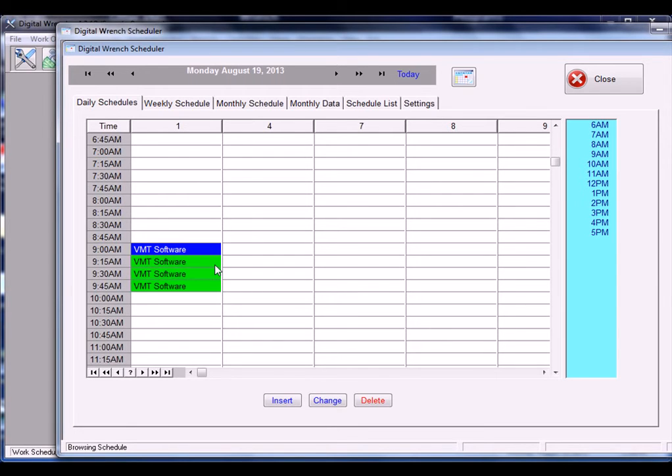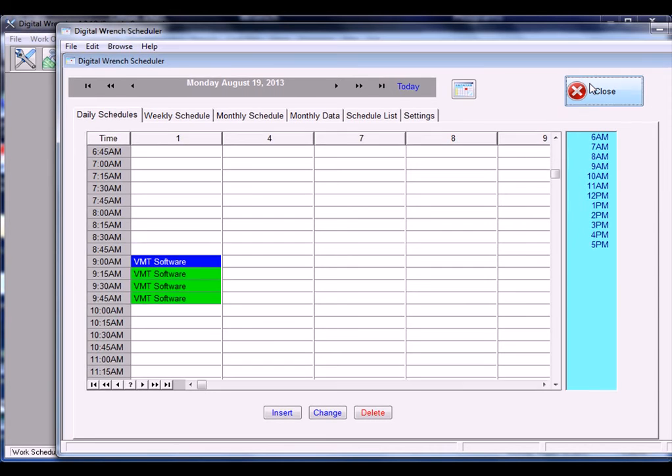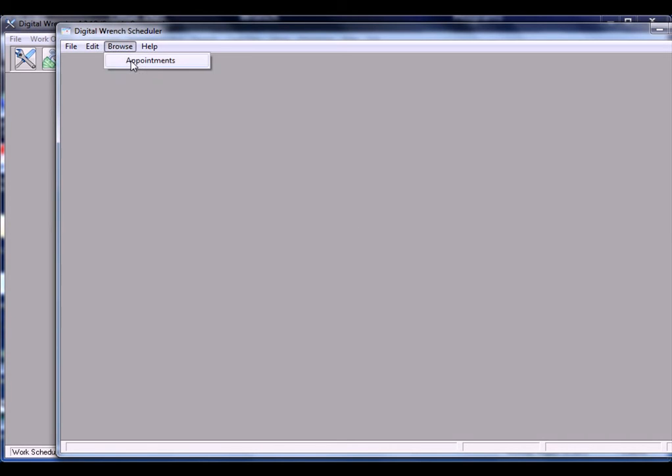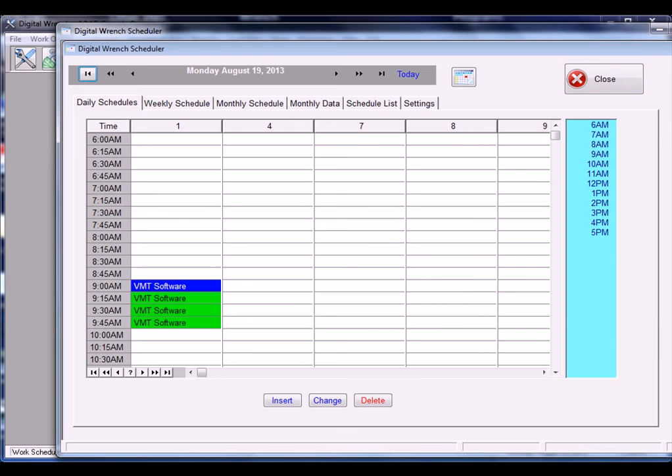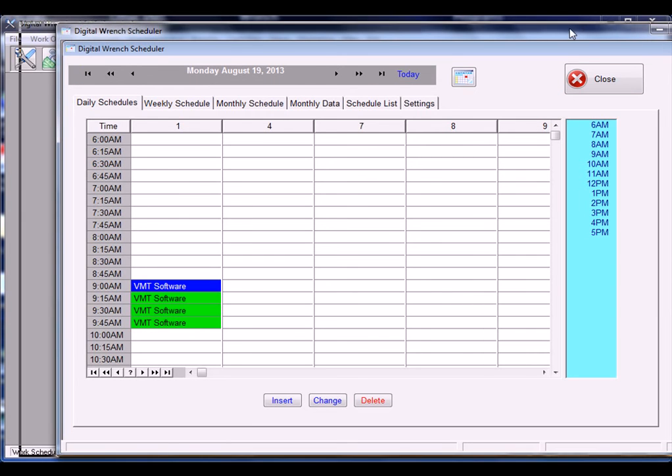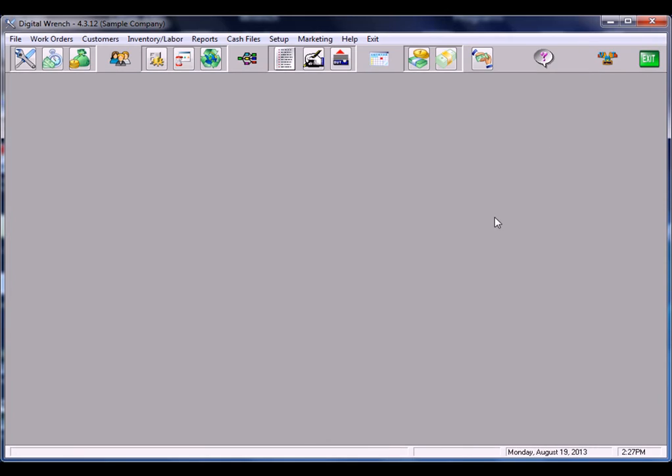So that's how easy it is to use the scheduler. It will replace a lot of paper on your desk and make it real easy for you to work with. And when you're done with the scheduler, you can just shrink it and put it on the bottom of your screen and bring it back up anytime you need it. So enjoy the scheduler, and thank you.